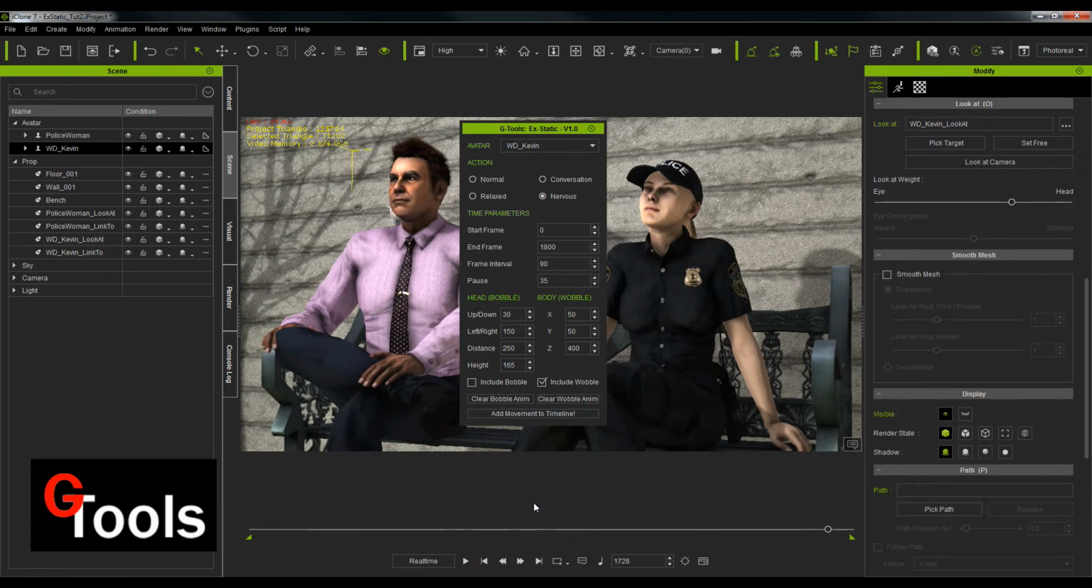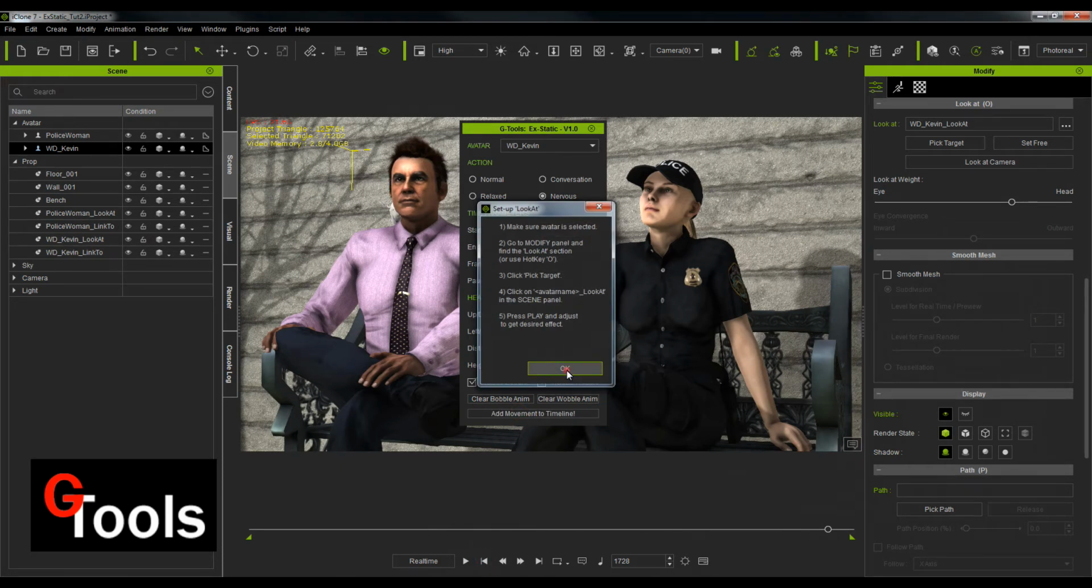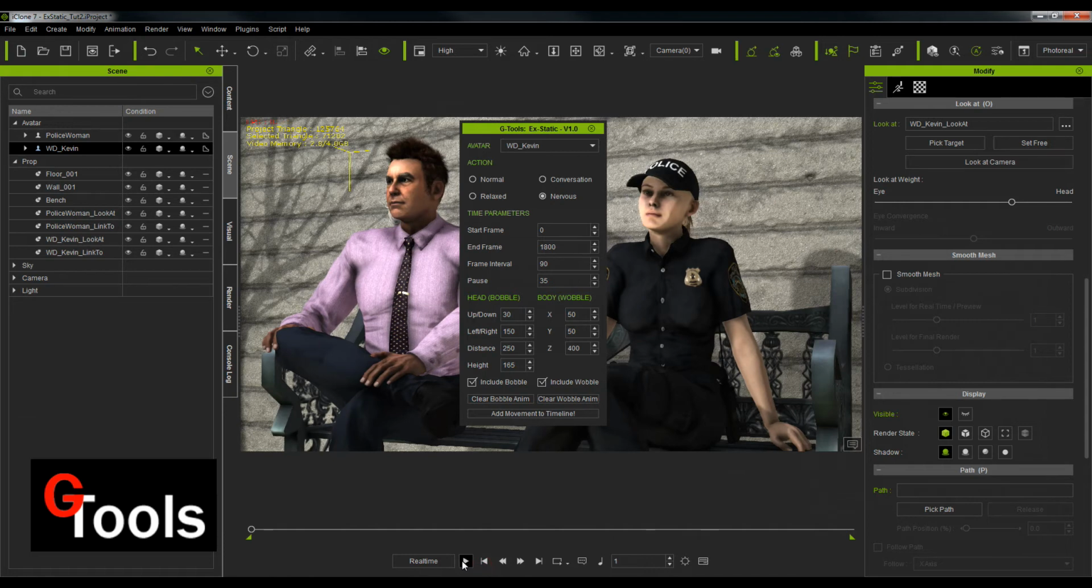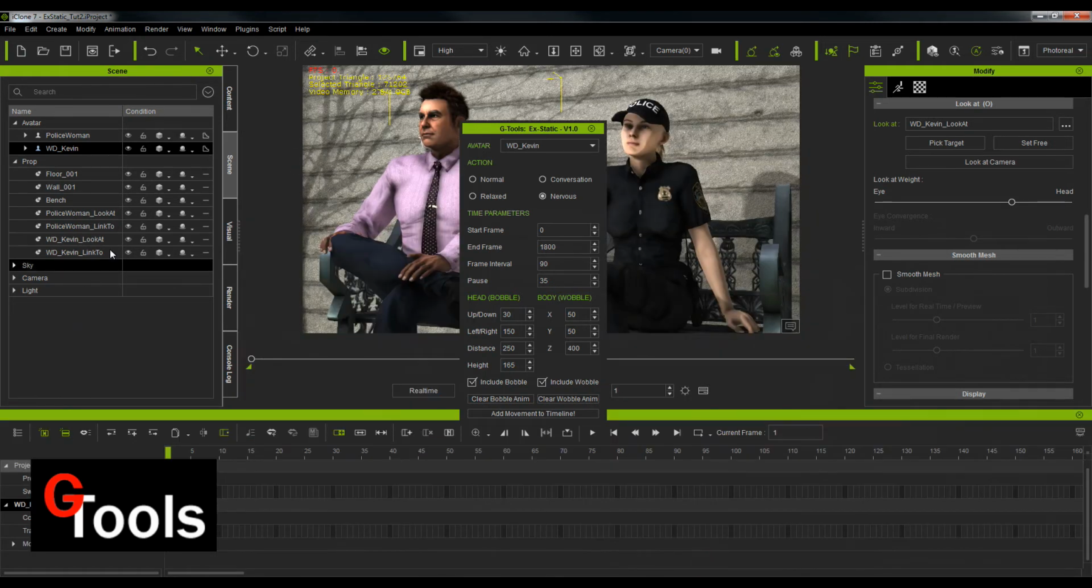Okay. Now, one thing I want to mention is if you don't uncheck these boxes and you run the animation again. So let's say we're going to add movement to the timeline for Kevin. The head movement is turned on. The wobble is turned on. Okay. Now if we go back and play it again, he's actually got two sets of keys in the timeline.